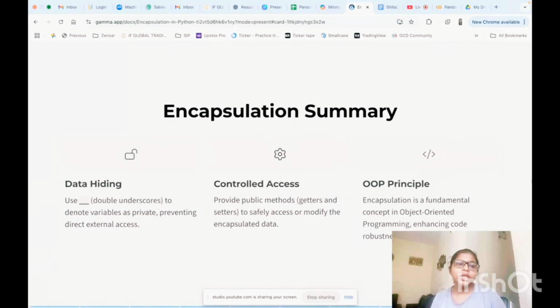Encapsulation summary. Hiding data: we use double underscore to denote variables as private, preventing direct external access. Controlled access: we have seen this, we are providing public methods like getters and setters to safely access or modify the encapsulated data. And OOP principle: encapsulation is a fundamental concept in OOP, ensuring code robustness.